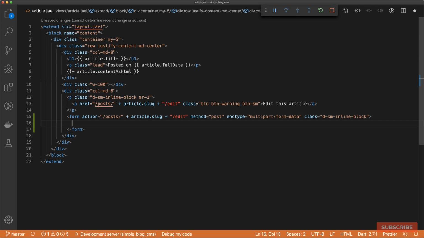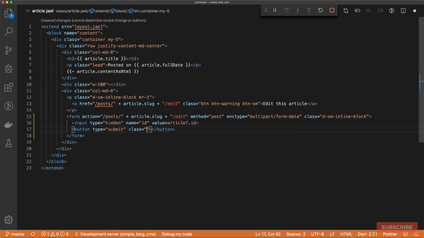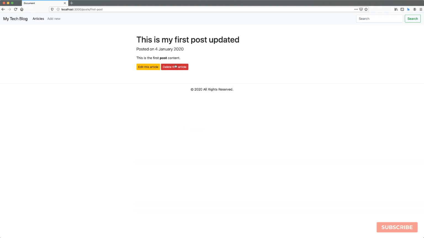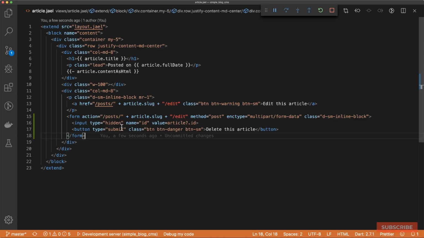So in this form, we will have a hidden input. The name of this will be ID, and then the value will be set to our article ID, because in order to delete our post from the database, we need a reference to the ID. Okay, and then we will have a button of type submit. We'll give it a couple of Bootstrap classes, and then we'll say delete this article. Okay, I'll save this and let's preview it in the browser. So I'll select a post, and then we have our delete button. I'm not going to attempt to click the button to delete it because it's not going to work.